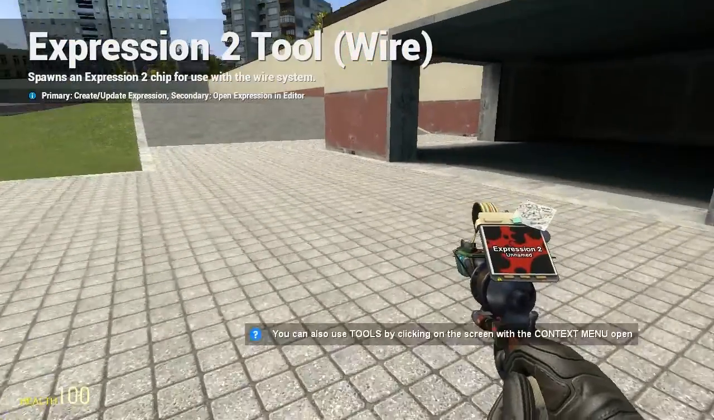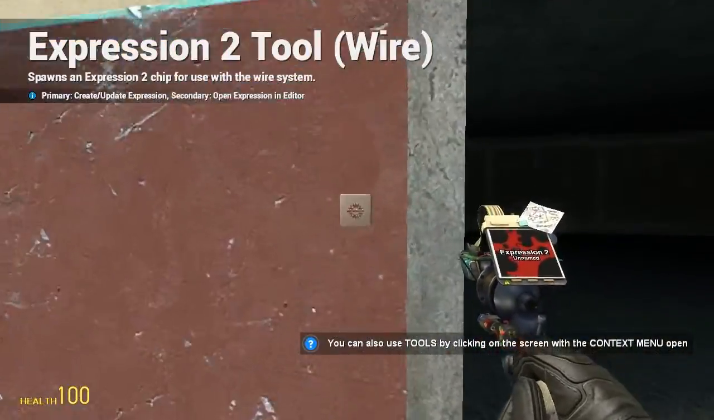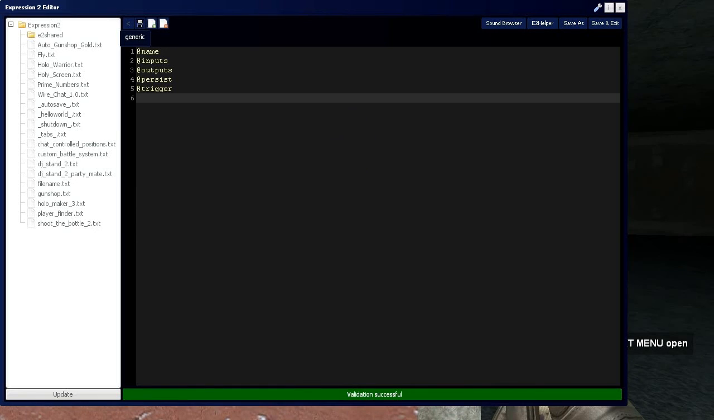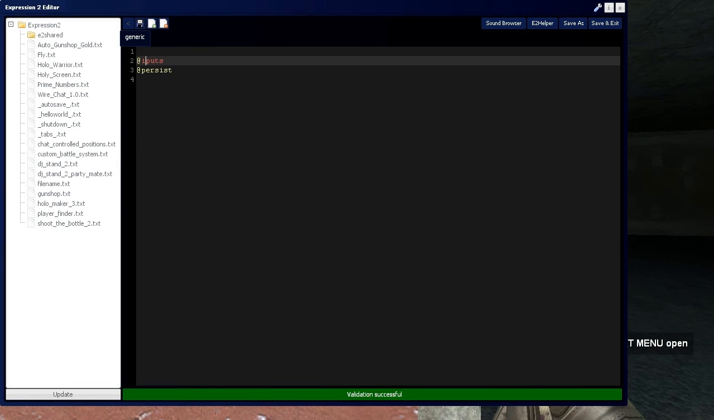Holy Wire Mod here, and this is tutorial 5C in the Expression 2 series where I'm going to be covering trails for entities. So let's start by getting rid of all this stuff right here. You know the drill by now, I'm sure.